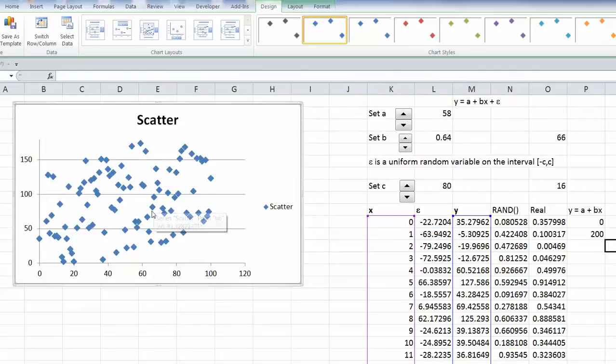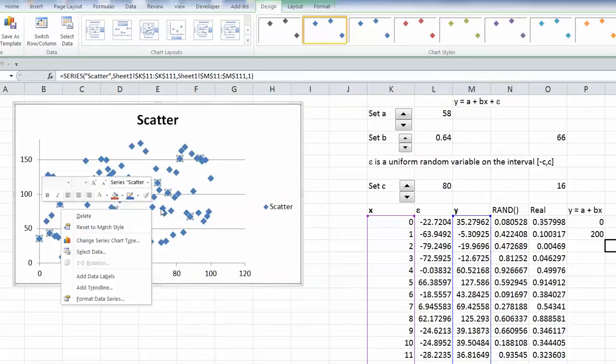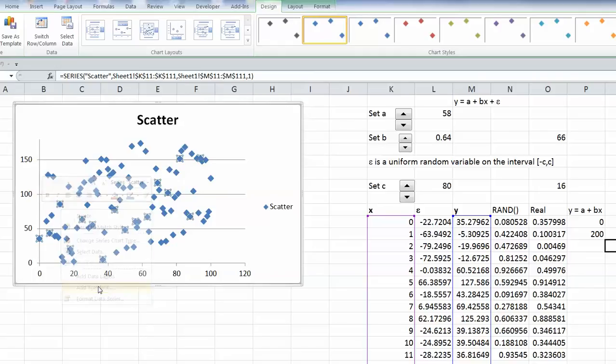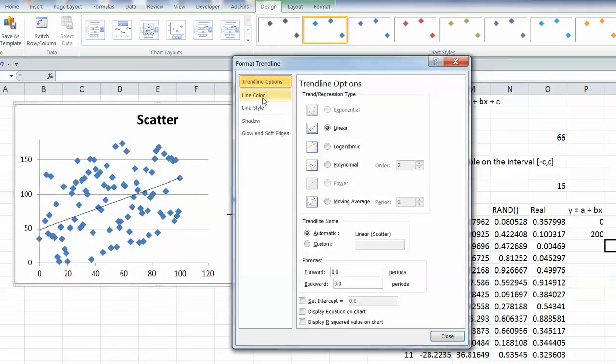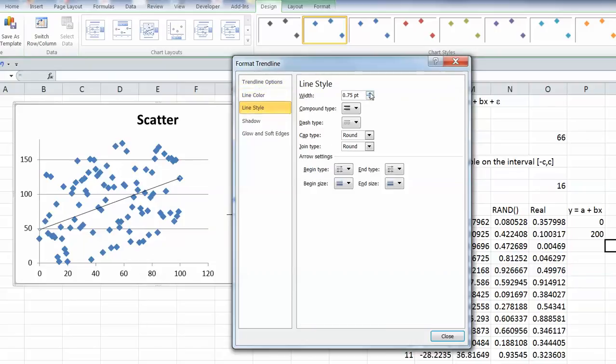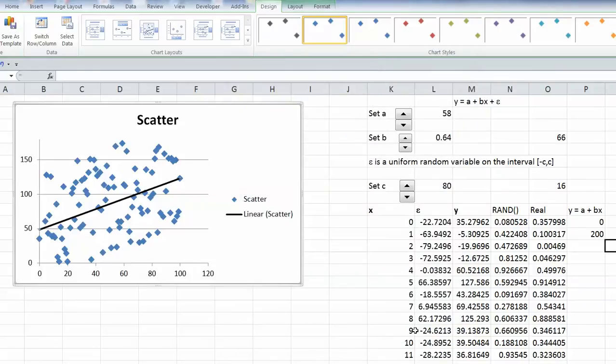Okay, let's see if I right-click on some of the data points. If I do that, I get this thing, add trend line. So I'm going to add the trend line. I'm going to make the trend line thicker so it's easier to see. So there's the trend line, which I assume is being done by a linear regression on the data. Okay, let me close that.